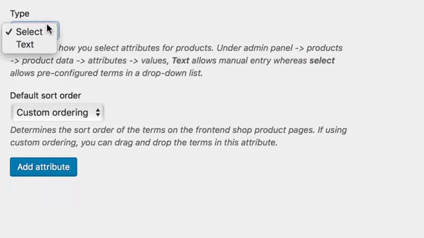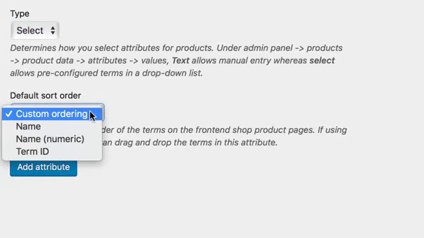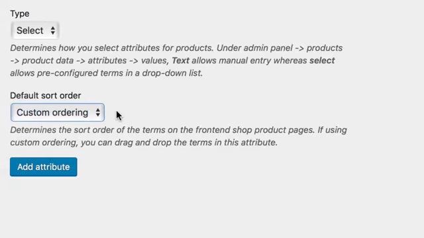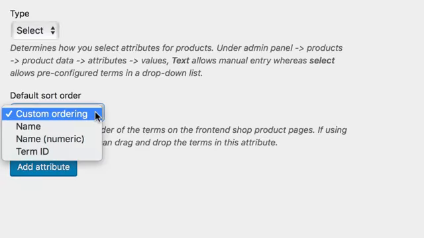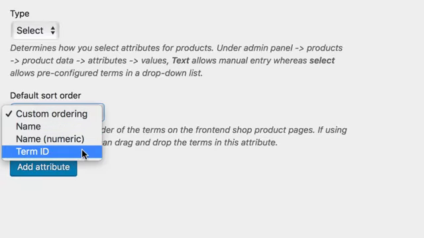In the type dropdown, you have the option Select or Text. We're going to choose Select as we want to create pre-configured sizes to use when creating a product. Text lets you enter your own sizes for the product. With the last setting, you can set the default sort order. This determines the sort order of the terms on the front end of your shop. We're going to leave it set as custom order as we want to be able to drag and drop the sizes into order from small to large. The other options are by name and term ID.